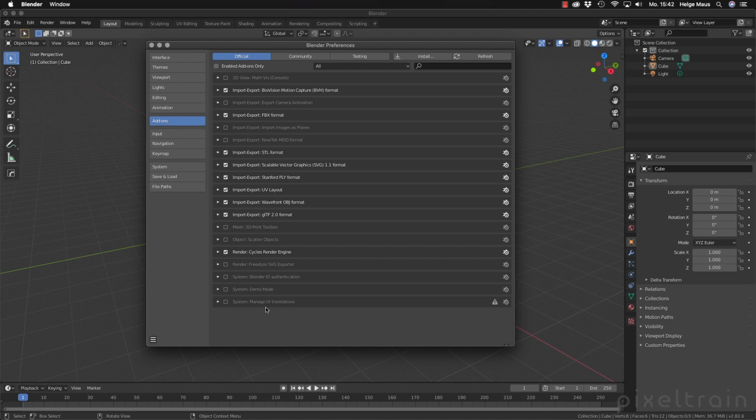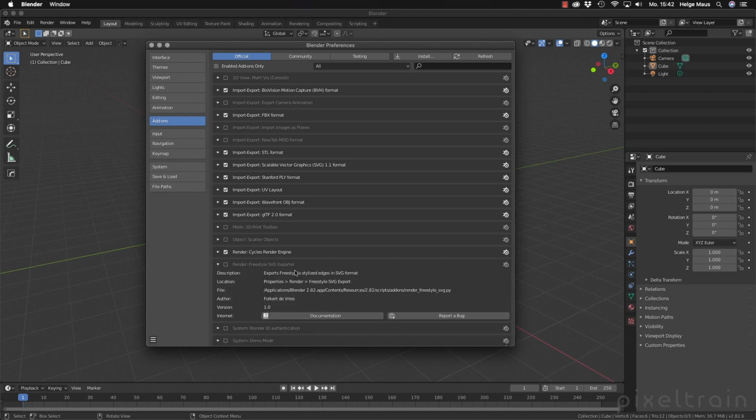I activated some of them for my work, but now you can go through these add-ons, read a little bit about them and activate them with this little tick. If you want more information about an add-on, for example here the Freestyle SVG exporter, you can open this and read a little bit about it. You can also click here on documentation, but sometimes I find that you don't really end up on the website of the documentation, so sometimes it's better to Google it. But yeah, here you have some information about an add-on.